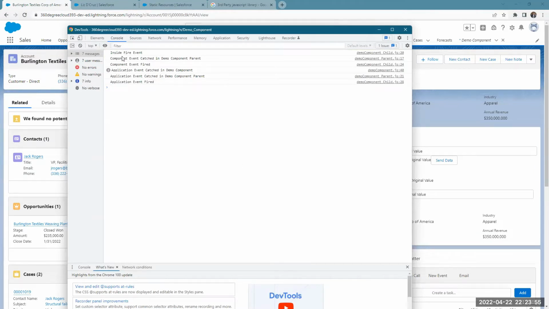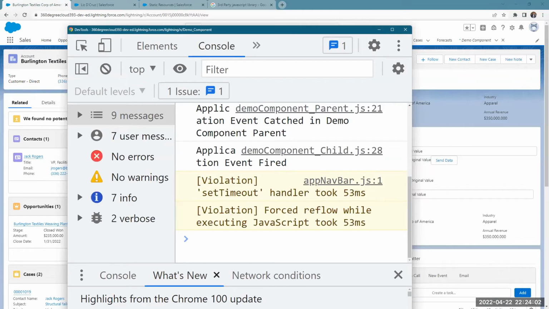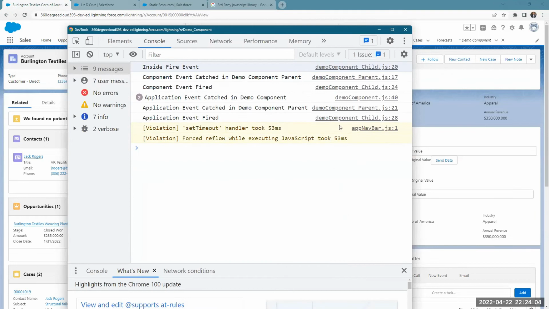right? So when the event is fired, I will zoom in. I zoomed in a lot. When a component event is fired, the event is actually cached only in the demo component, the parent component, because the component event is fired for that. But when an application event is fired, it is cached in the demo component parent also and in the demo component also.